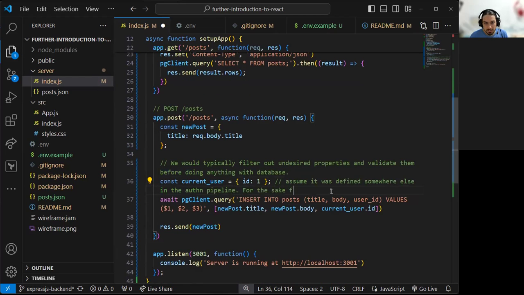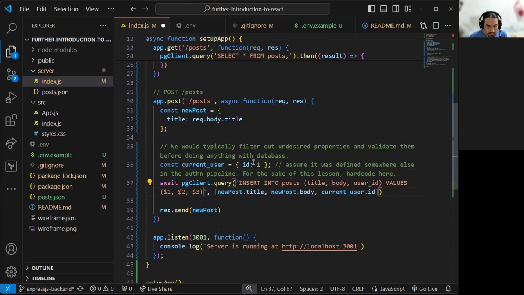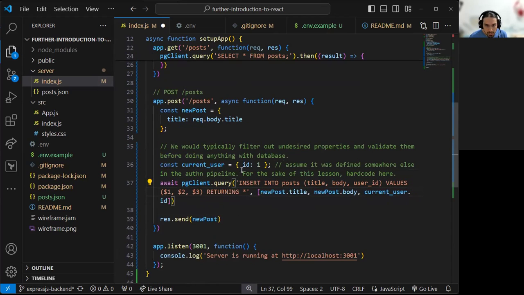For the sake of this lesson, hard code here. Okay. Now I want to add something back here, returning star, so that we get back from this query the actual row, so we can return it just for the user to have an ID included in the object. I think that's how we do it, returning. Yeah. In any case, you can do this await query.